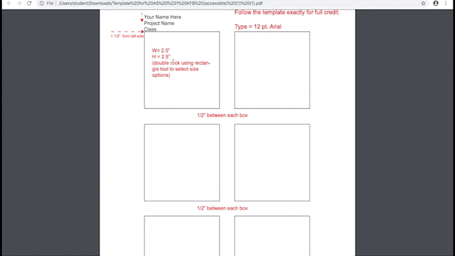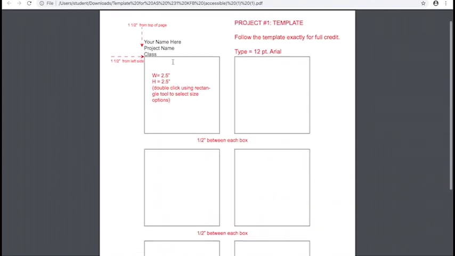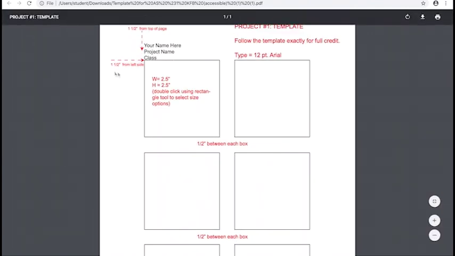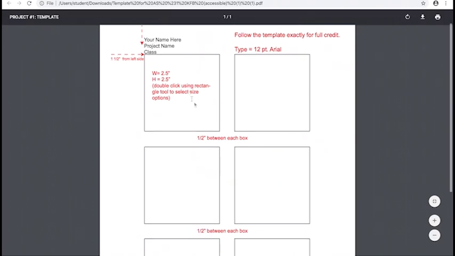We're asked to make sure that the first box is an inch and a half from the left side and an inch and a half from the top of the page, and we're asked to position the boxes 1/2 inch apart. We're asked to put some text in 12-point Arial type. So let's go into Illustrator now and see how we'll do all those things.